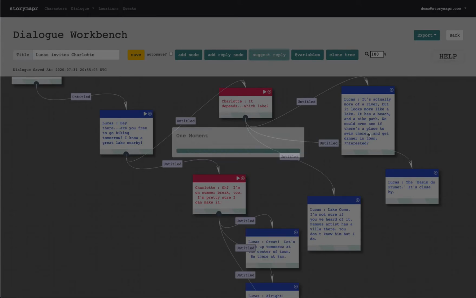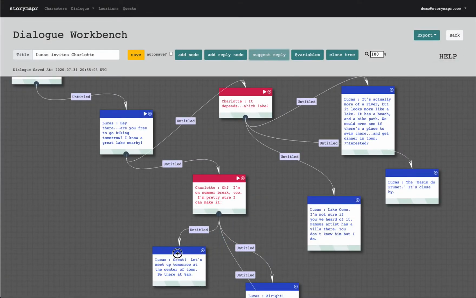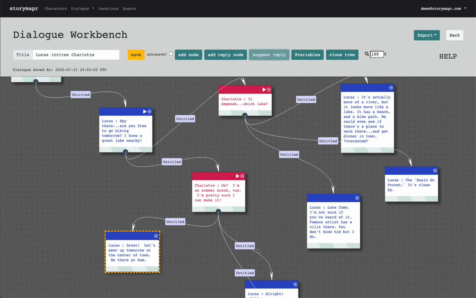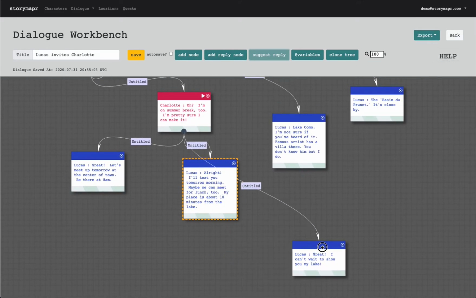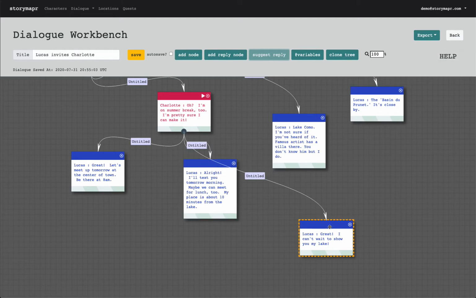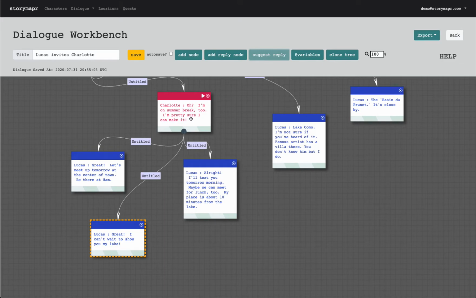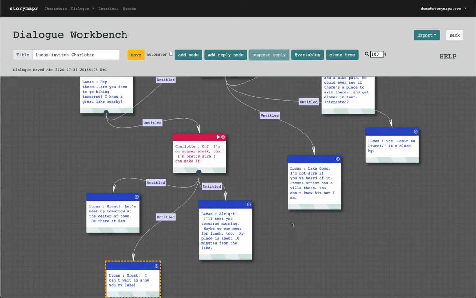And you can see here that it's actually following the context of the conversation. So the integration is such that StoryMapper is able to feed GPT-3 enough information that it can tell where it's at. So here we've actually got a pretty positive outcome where she says she can do it. Can't wait to show you my lake, right? So you're seeing here she's mostly agreed.